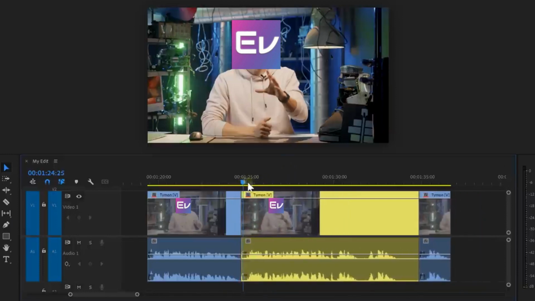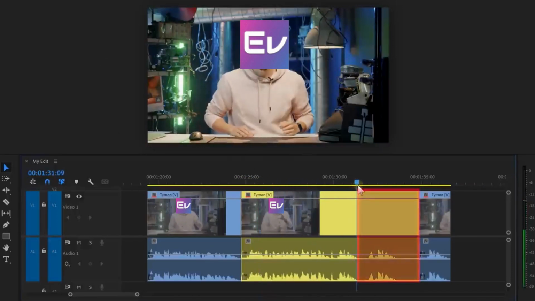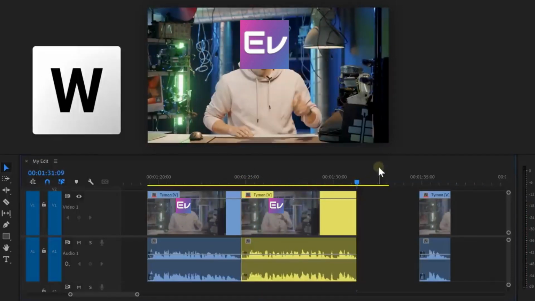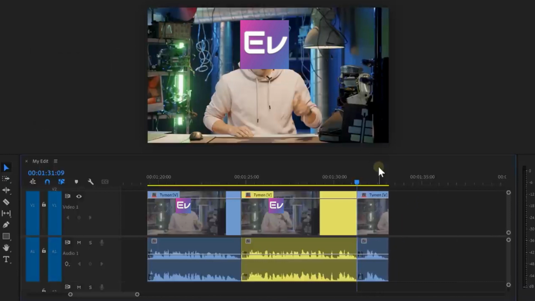Let's say I want to delete the last part of my clip. Then simply drag the playhead and hit the W key. This will delete everything on the right side of the playhead, and all the clips on the right side will snap to your current clip.